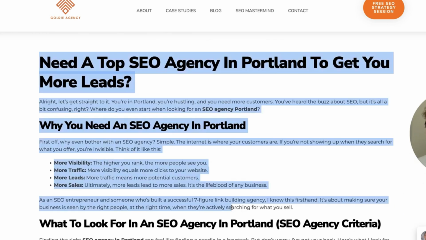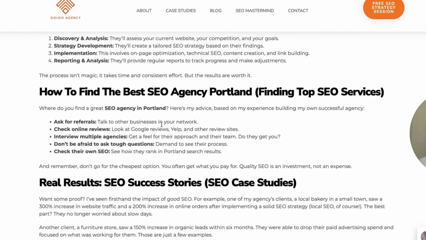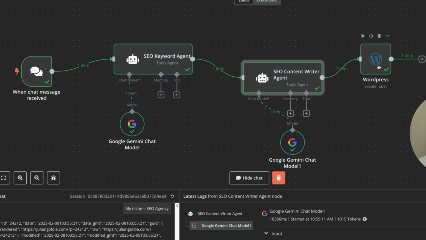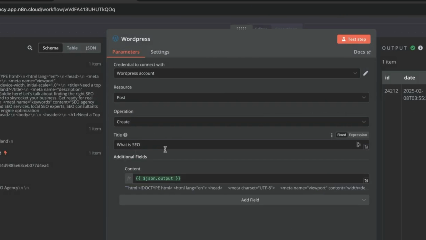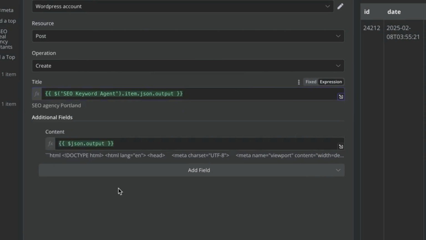The AI picked out the article for us, the keyword. All we had to do was tell it our niche, right? And it did everything else. Now, if we go over to WordPress and the output here, now that we've got the keywords from the keyword node, we can actually plug those into the title, because that's picking the keyword for us, which is the title.